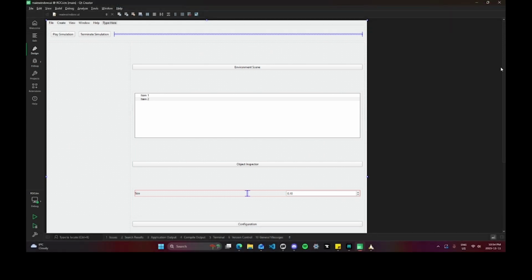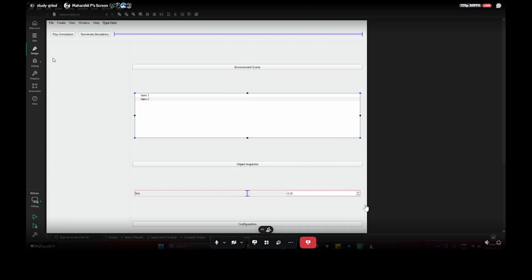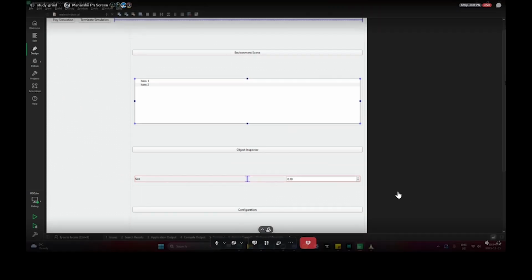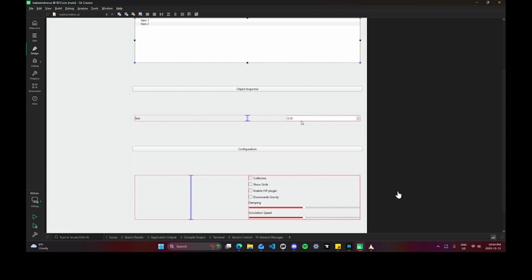So they can select, maybe item 1 could have 100 particles in it, and item 2 could have 200 squares in it, and they can modify its parameters using the object inspector right below that. Currently, we only have size, so users can increase or decrease a set amount of size. Maybe they can make it 100, that's the maximum, or 0.1 for the minimum.